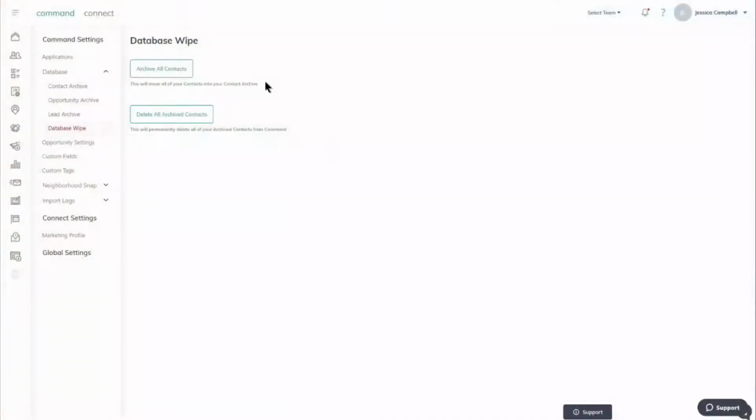Sam said, don't be afraid to wipe your database if you need to. Yeah. Don't be scared, it's not a scary thing or anything. We just put it here just in case someone was new to Command and did it by accident, and we wanted to make a safety net for agents on their database. So yes, don't be afraid to do it because they're still in your archives, but I would just double check to make sure you really want to delete all the archived. Thanks, Sam.